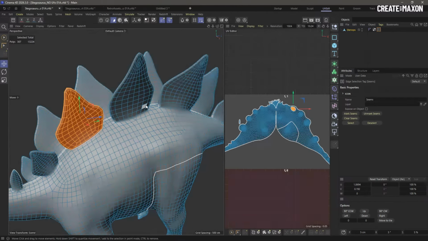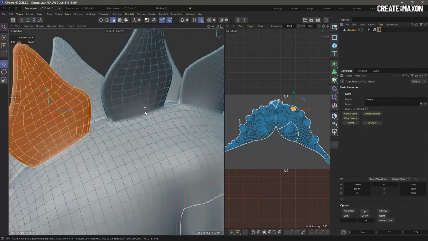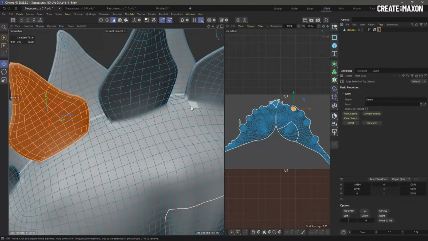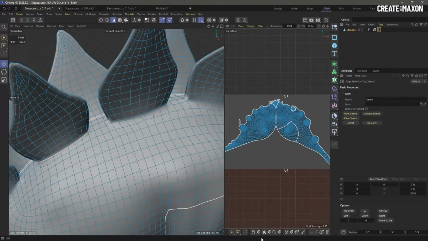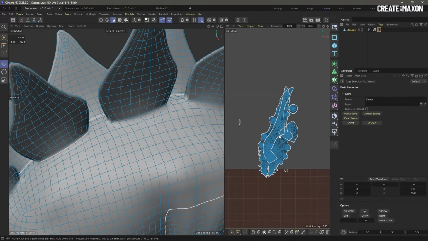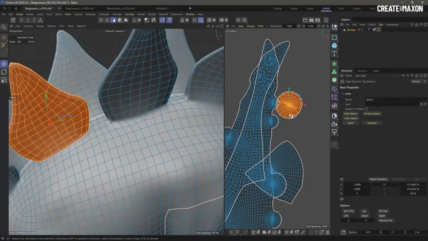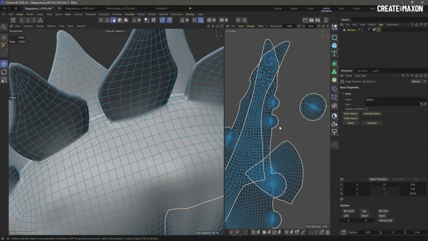I can select all the plates in one go, and then with one click create seams for them, which means that if I do this now, the polygons are going to detach based on the seam selection. There's my little plate. So that's another huge time saver.